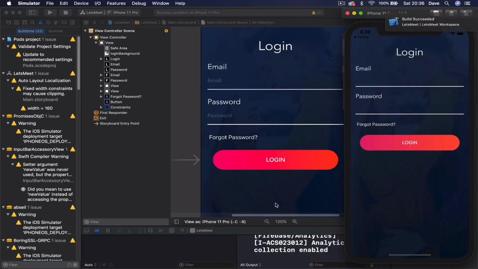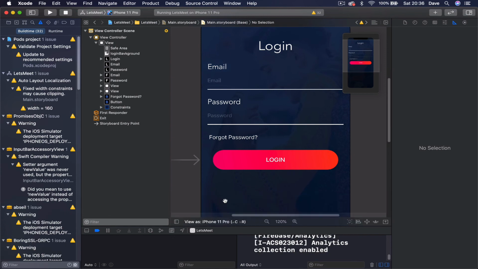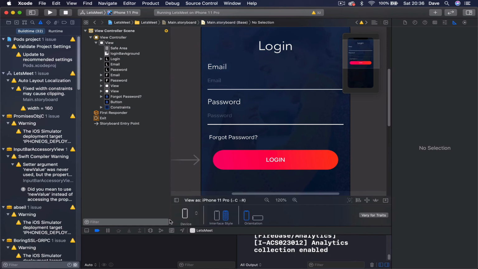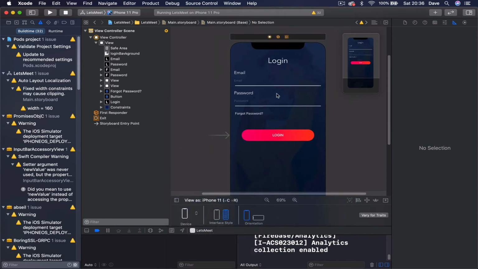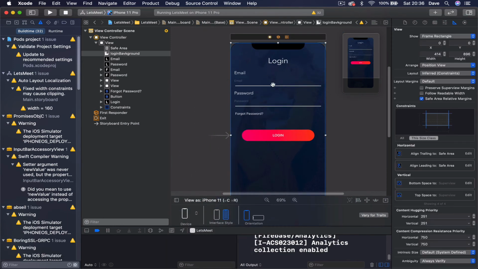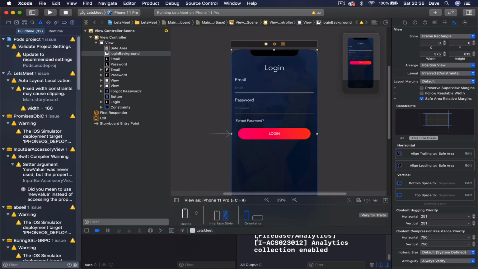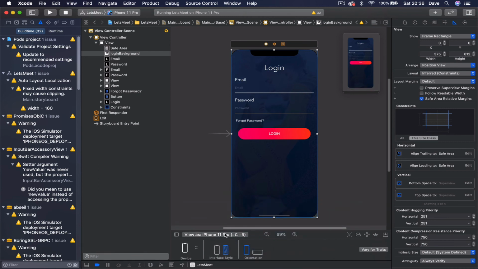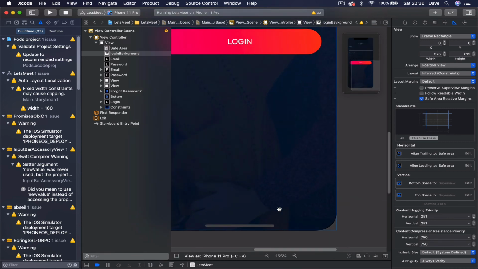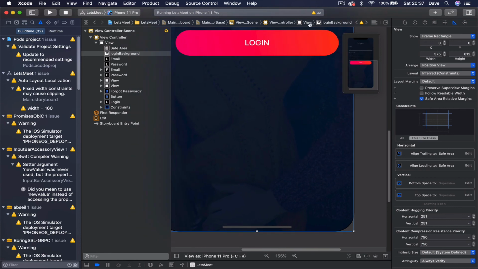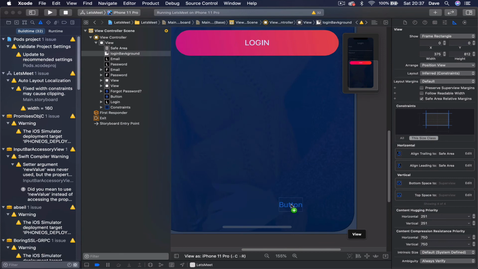This is iPhone 11 Pro. And now even if I switch here to a different iPhone simulator, you will see that everything stays as it is because now we have set up our auto layout constraints. All right, and the last thing we need to do is to add the bottom part here. So we need a label and a button. I'm going to get a button and a label.